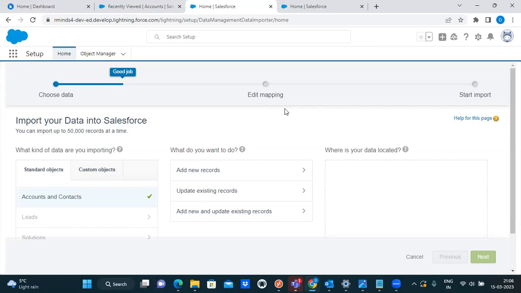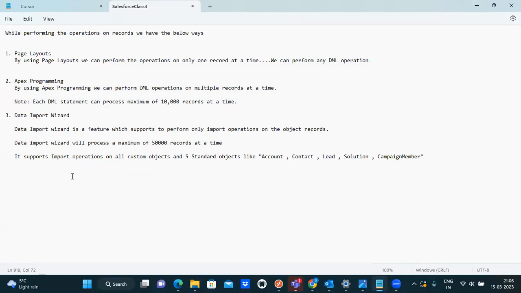So coming to our next point, the fourth one. It is data export. So data export is another feature within Salesforce, which is again given as part of our Salesforce CRM only. By using this one, we can export the records from the Salesforce objects and store them to the local drive in the form of .csv files.